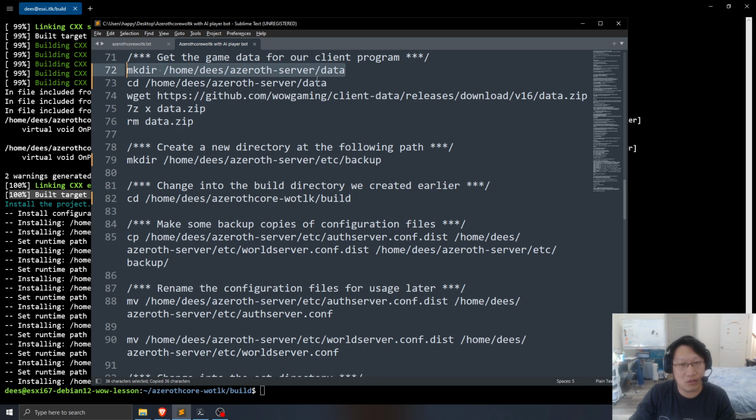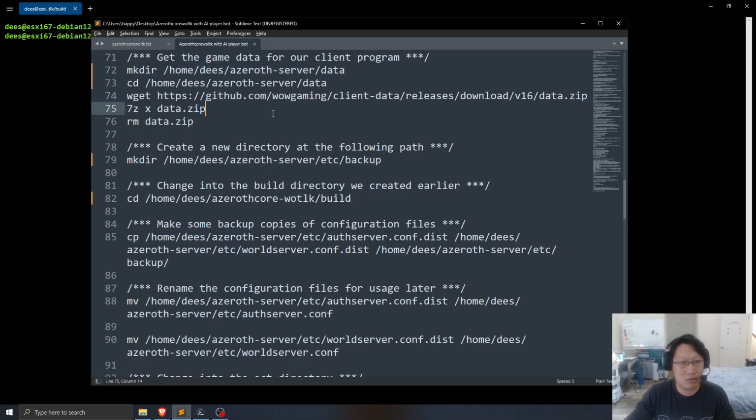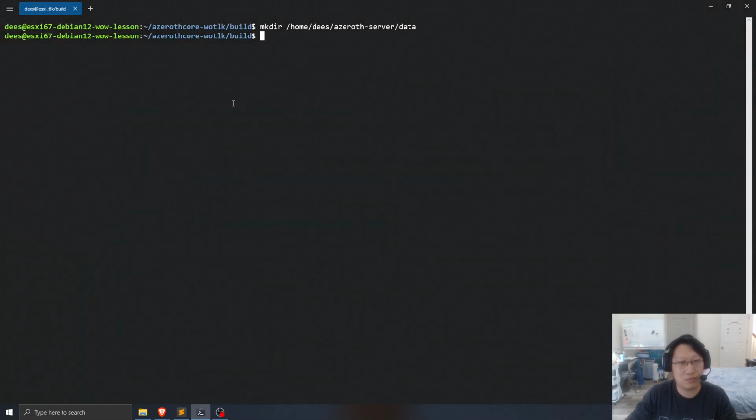Let's create a new directory under the server folder here. We already have this server folder, I believe, but we need to create a new data folder. Just simply call it data. So I'm gonna run this command. Hang on. Okay, so the data server folder is created. Let's get into that data server.